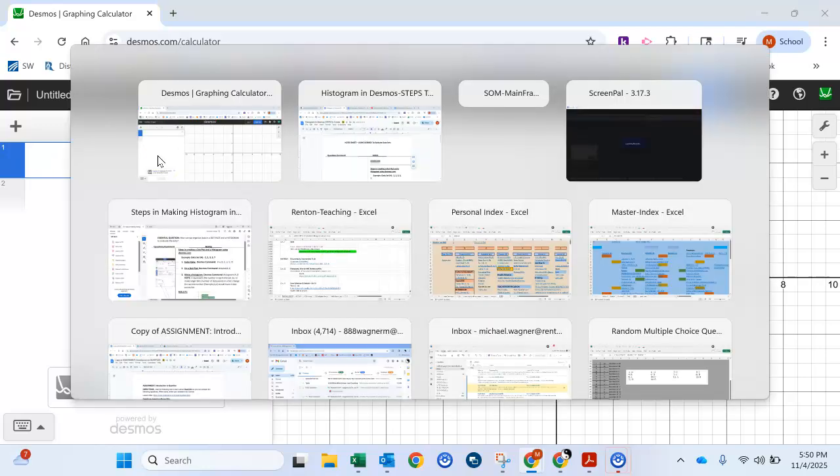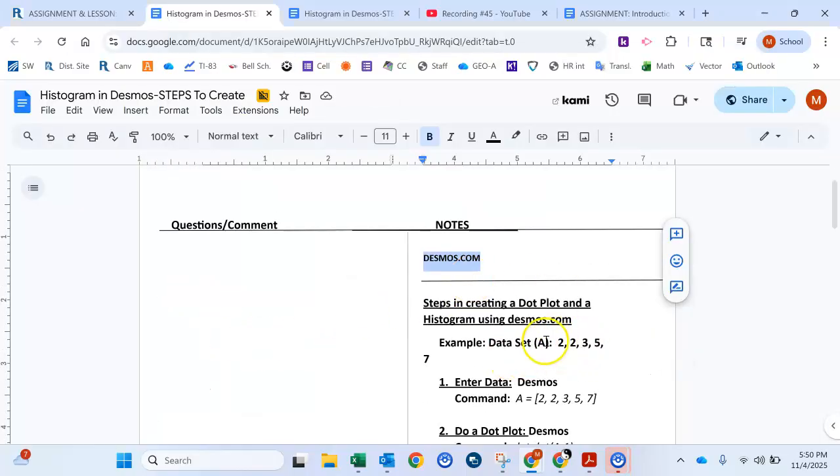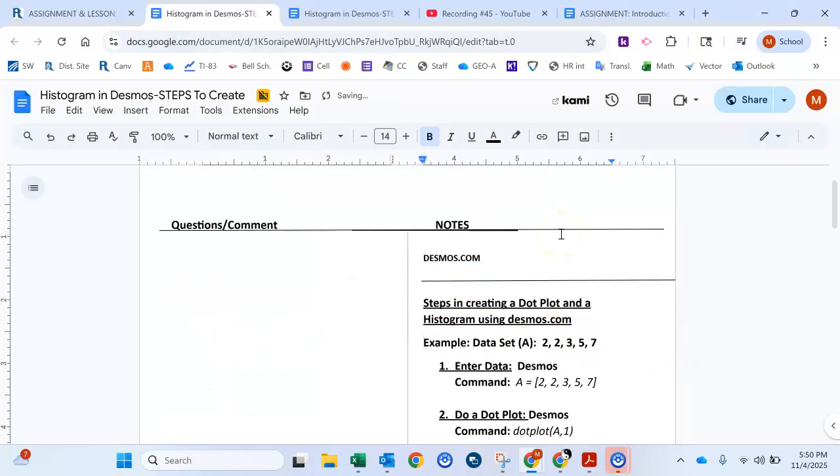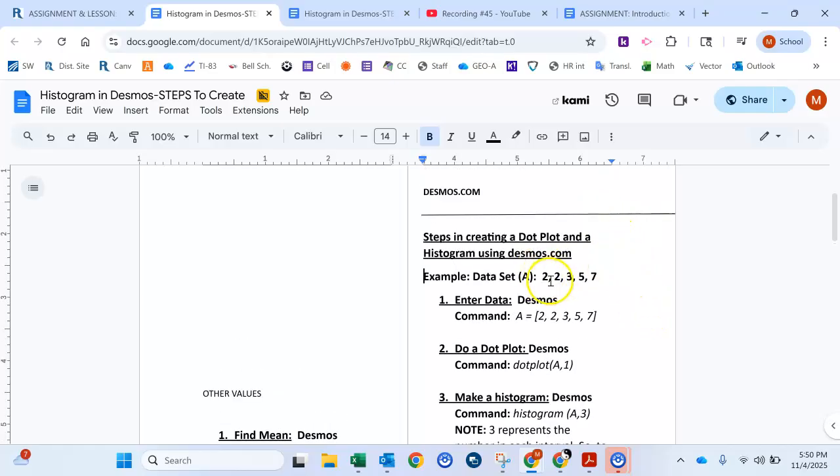So the first thing we need to do is get some data, right? The data that you have is the example you see here. I've only got 5 numbers. I'm going to make it simple for you so we don't have to spend a lot of time entering a bunch of data. So here's the data right here: I've got 2 2s, a 3, a 5, and a 7.